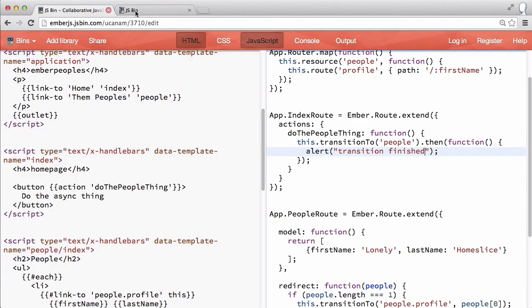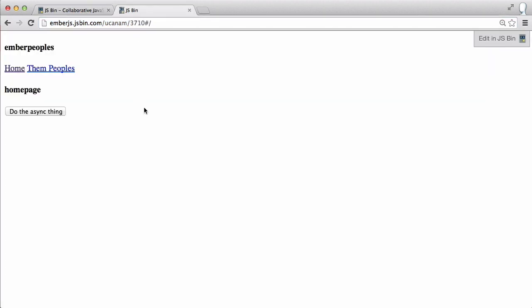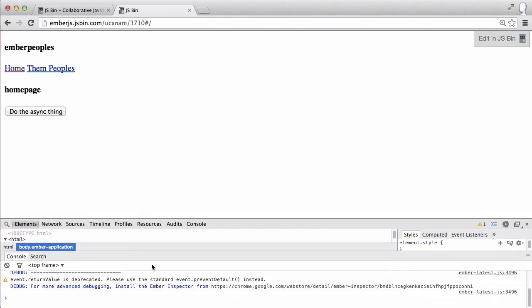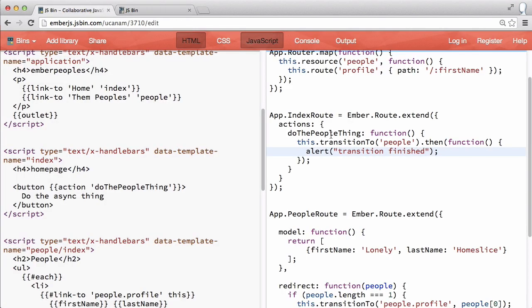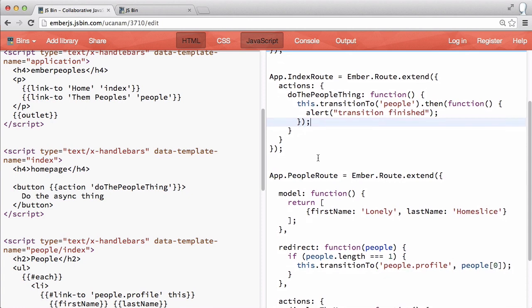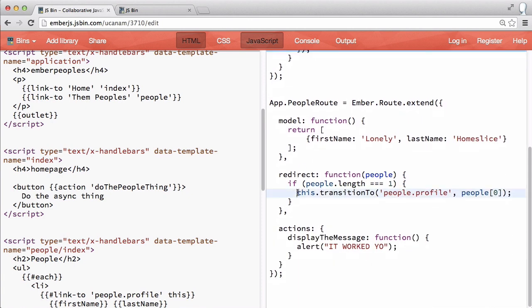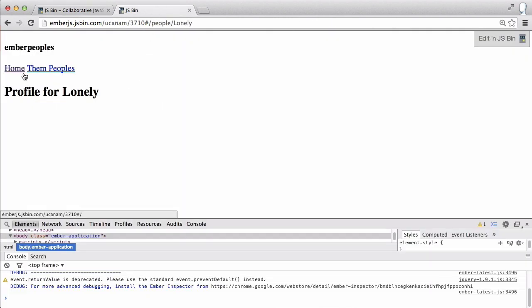And it could be just because I'm getting trolled by JSBin again, but it turns out I know the reason why it's not firing. It's not that there is any sort of error here, but a transition promise is not going to resolve by default if there is a redirect. So if we get rid of this logic here, the redirect that transitions to the profile route if there's only one person in there, then we should expect this to work.